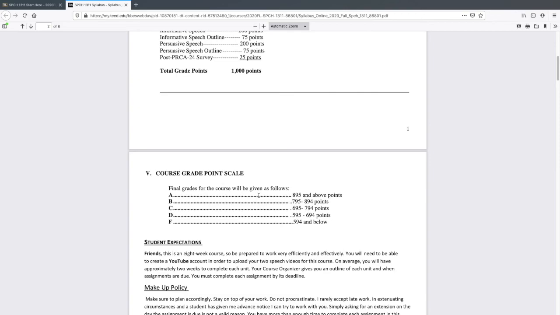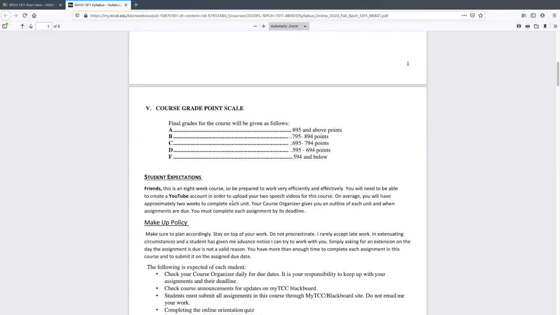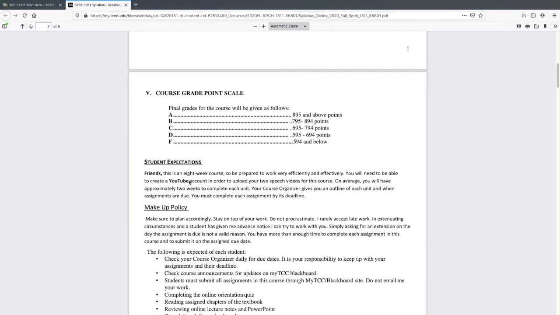This is a grade point scale. As you can see here, what points you have to have in order for you to make an A, B, C. Let's just strive to make a C or better. So, this is an 8-week course. Be prepared to work very efficiently and effectively.